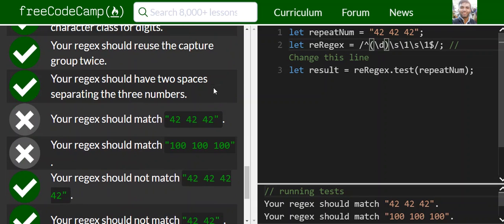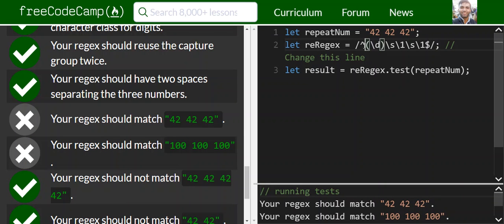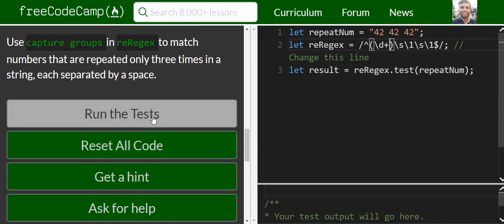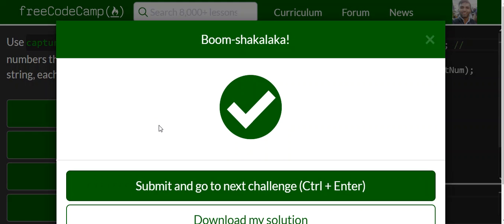So which tests are not passing? 42, 42, 42, and 100. So the gate is there. Backslash d. Yep. I think we had to put a plus here as well. Right, so plus that one, and then yes, because it was repeating again and again. That's why we had to put a plus there. Alright, so then goes to the next challenge. Boom shakalaka.